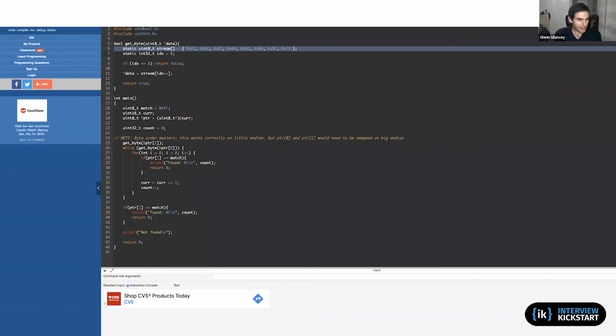Okay, so let's talk a little about optimizations. How could we improve upon this? Does anyone else here have any thoughts about how we might optimize this?